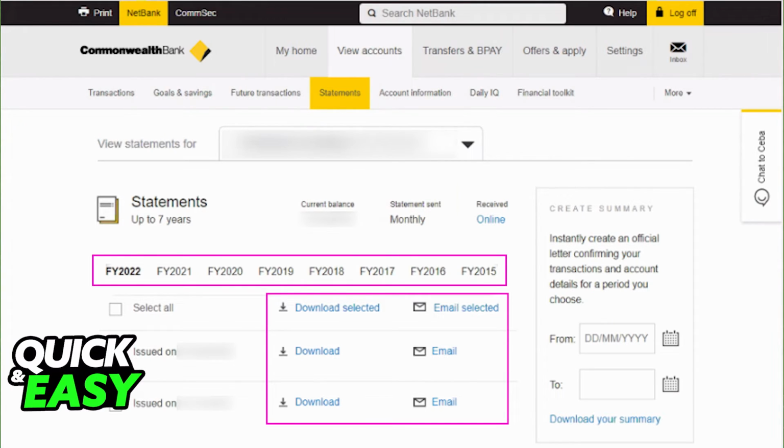You can set a custom time frame or a summary at the right side of the screen, and as long as you go into this page using your credentials, you are going to be seeing all of your latest bank statements displayed.